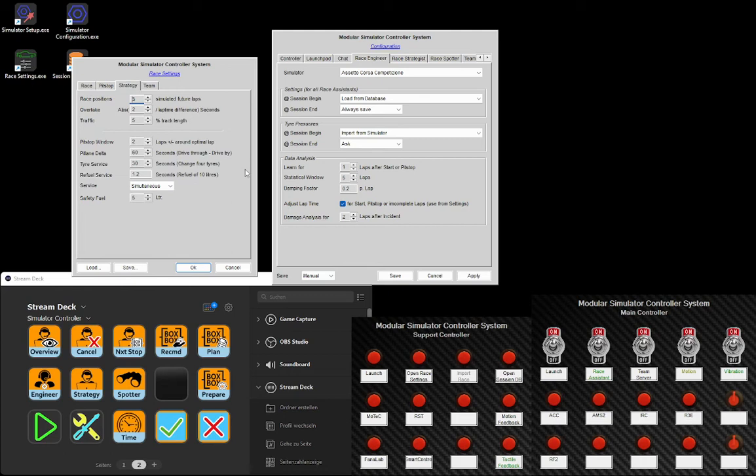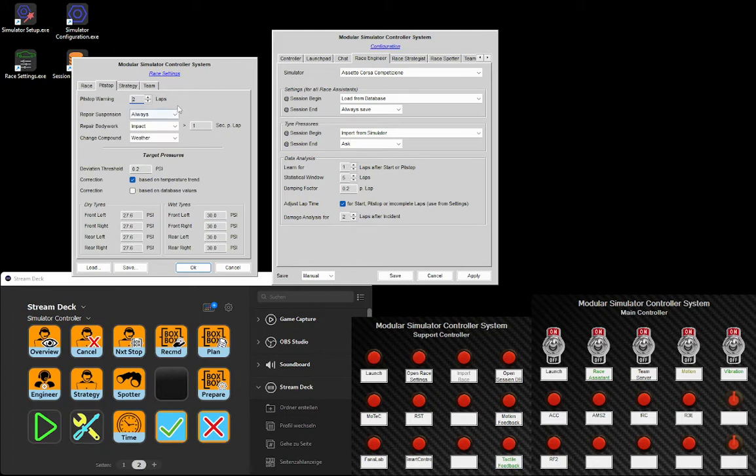Let me take a look here. From this one, most of this is relevant for the strategist, but only the safety fuel you need to remember, because this is the amount of fuel the engineer takes into account when it calculates the pit stop warning.